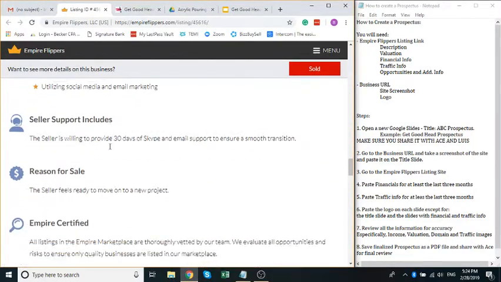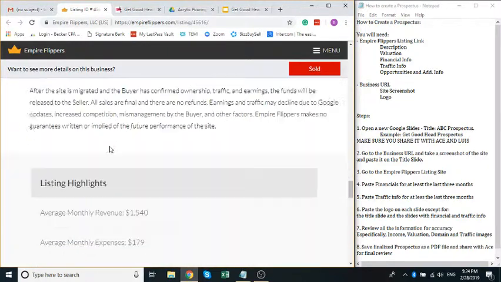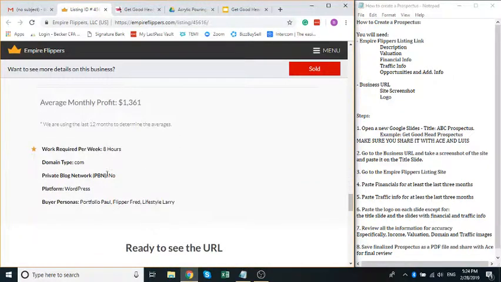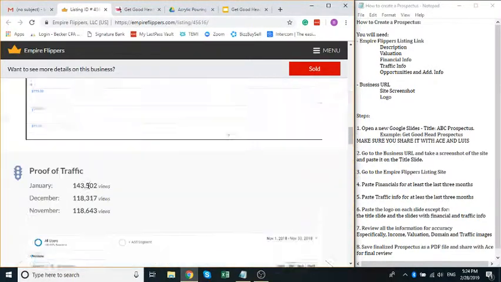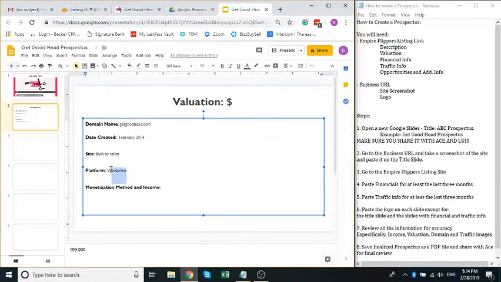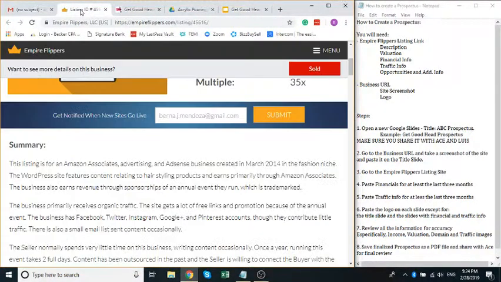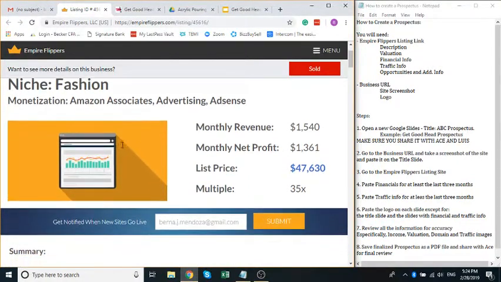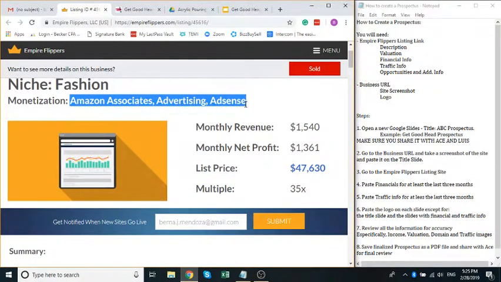Sometimes you just have to scroll through it, make sure you find it. Right here, as you can see, platform, WordPress, and the other portion is how the business makes money. So in this case, it will be advertising and AdSense. So you can just copy all this sentence right here.